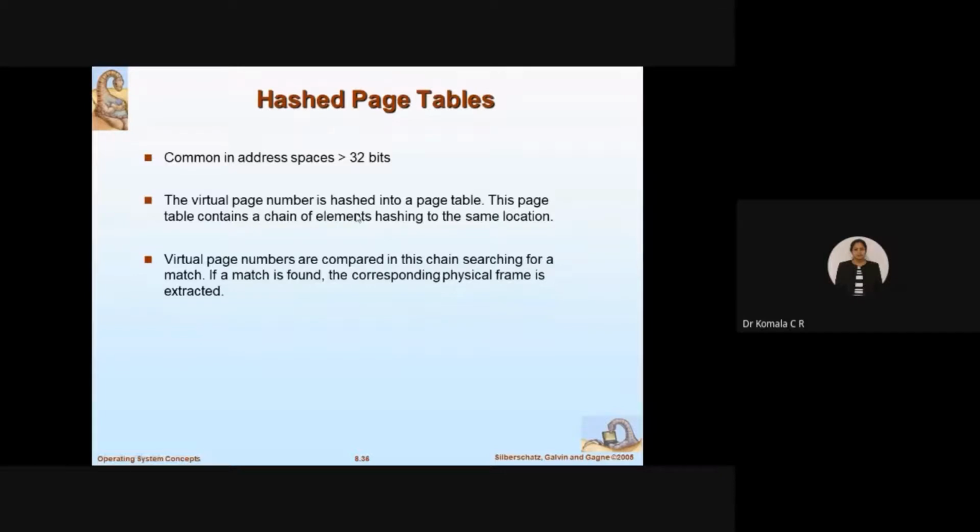The virtual page number is hashed into a page table. Hash means that you transfer the virtual page number. Virtual means the logical address. In the logical address, whatever page you want to execute now, you are going to transfer it into the page table. And this page table contains a chain of elements. I have n number of elements here because I can go for greater than 32 bits. I don't know, I can even go for 100 bits.